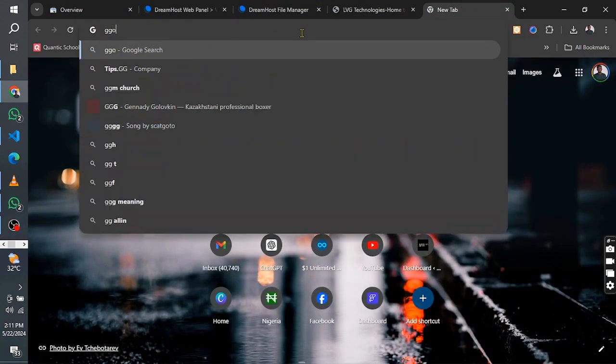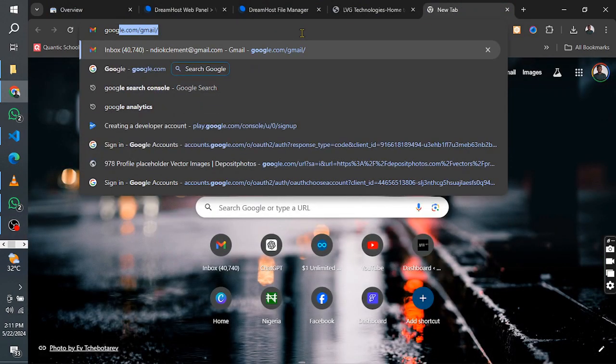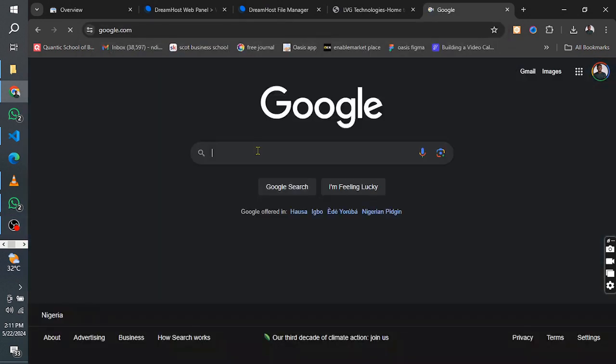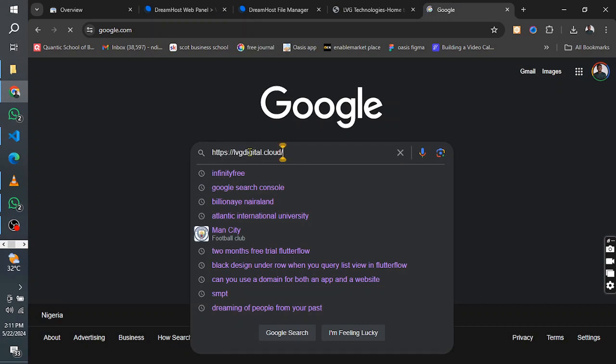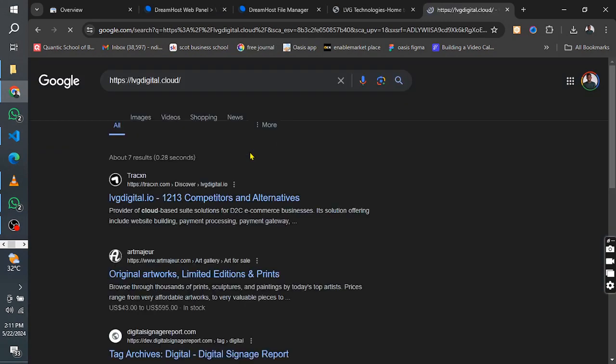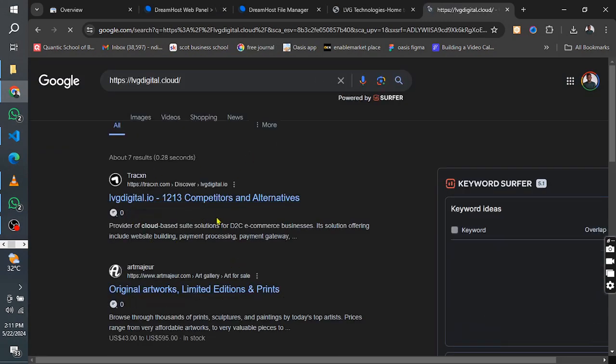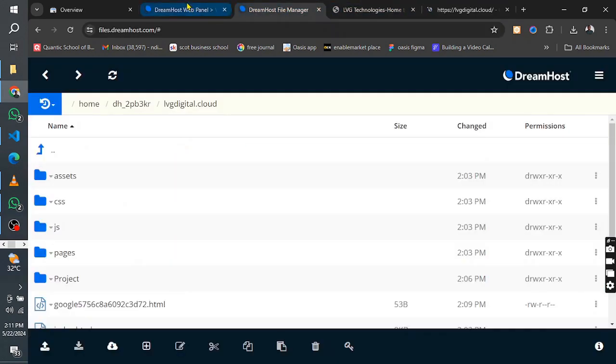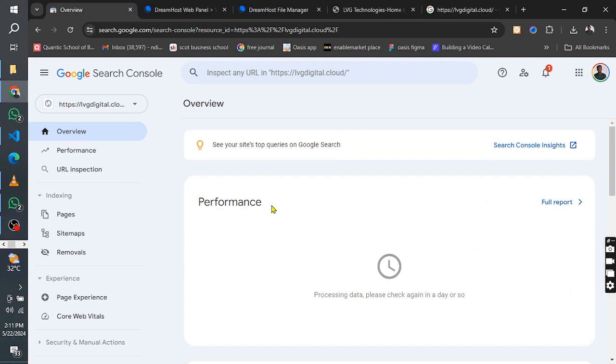So similar to how I search for Design Life Church domain, I can search for this. So you realize it might not be on Google yet, so it's not yet on Google. But in the next few days it's going to be on Google. Okay, so by this we have been able to submit our sites to Google for indexing.